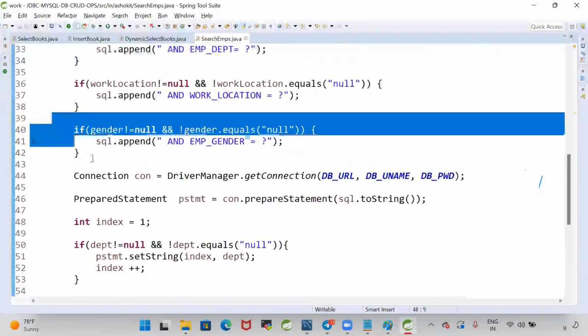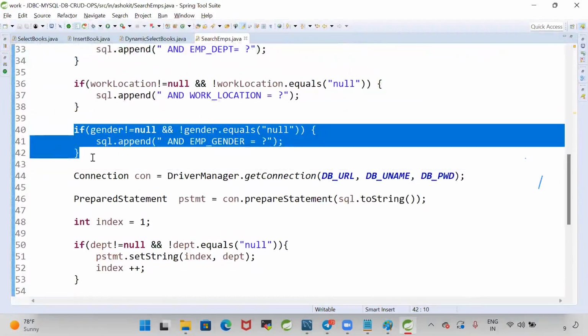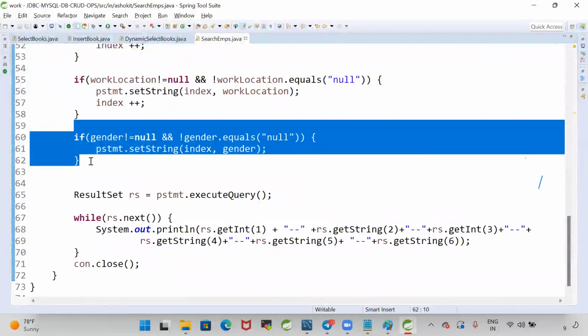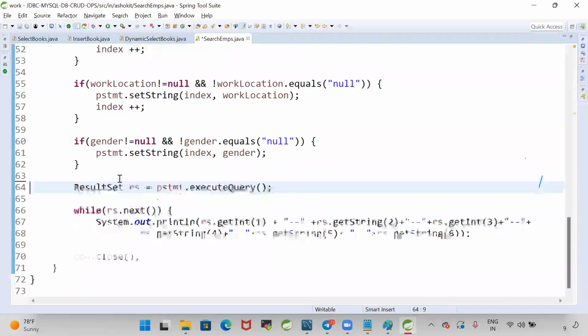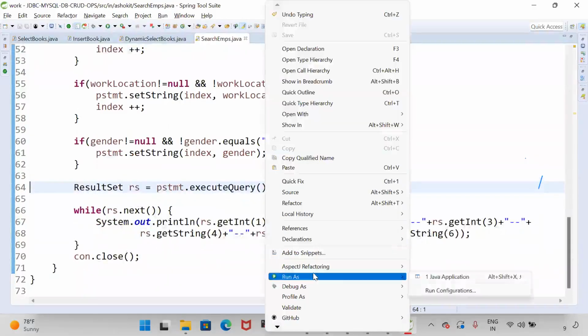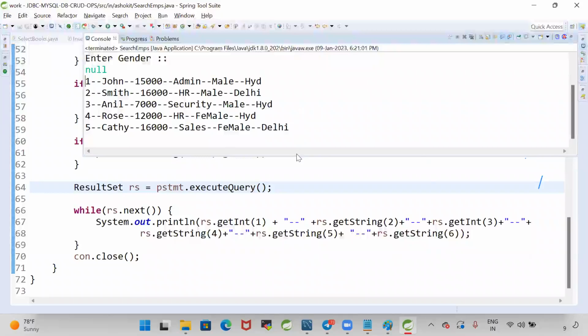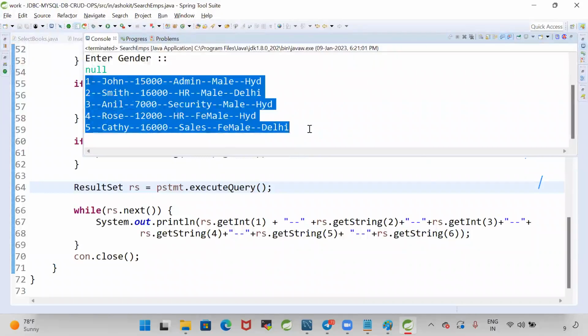If a user enters the gender, add the gender to the query. If a gender is added, set the value for the gender positional parameter. Good. Now let's try. Run it. Run as a Java application. Department, I'm not giving anything. Location, I'm not giving anything. Gender, I'm not giving anything. If all the 3 are null, then what should happen? Enter. Am I able to get all the 5 records? Yes, I'm getting all the 5 records.